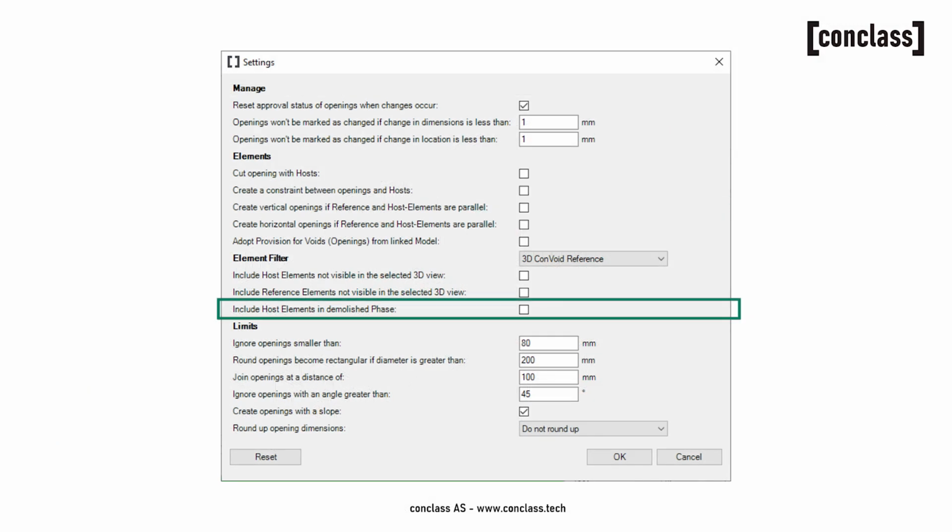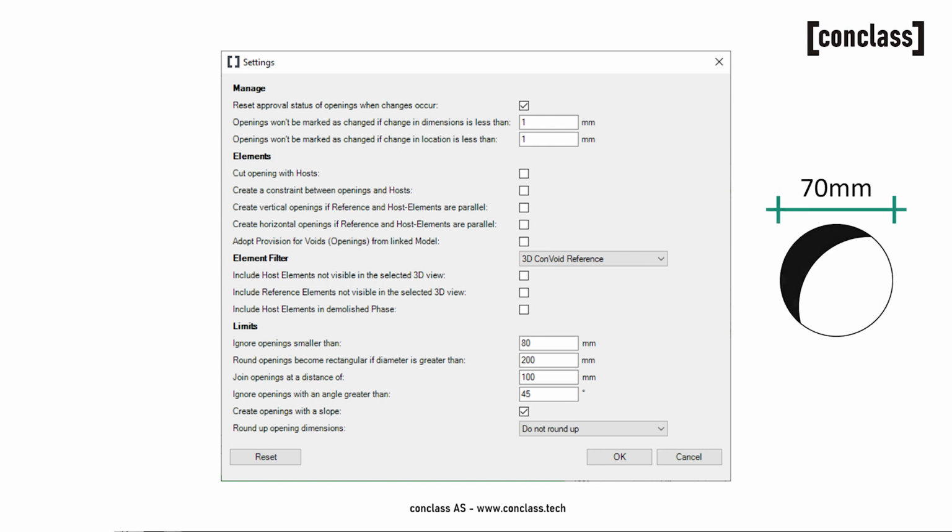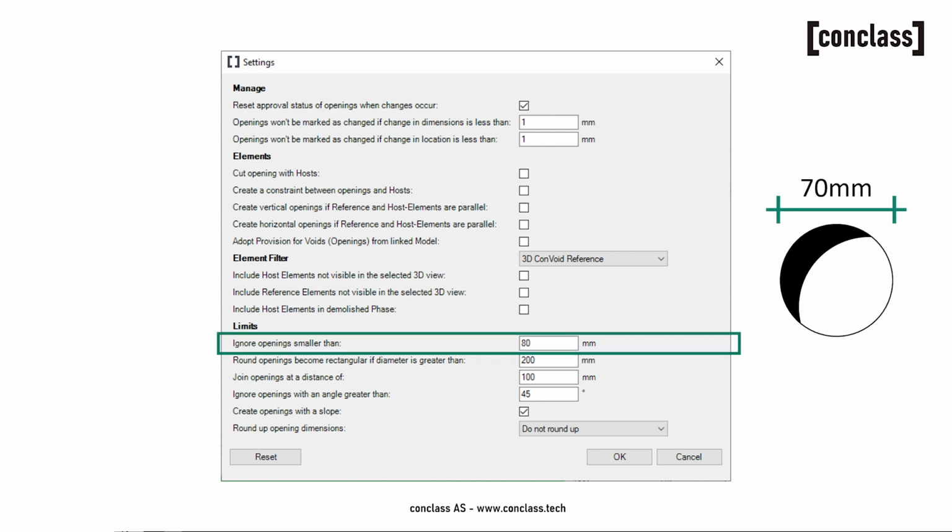Include host elements in demolished phase. By default, this option is disabled. To include hosts in the demolition phase, simply activate it and ConVoid will automatically create openings in the demolished host elements. Ignore openings smaller than. ConVoid will not create openings if the dimensions width, length, height, or diameter of the openings are less than the input value.